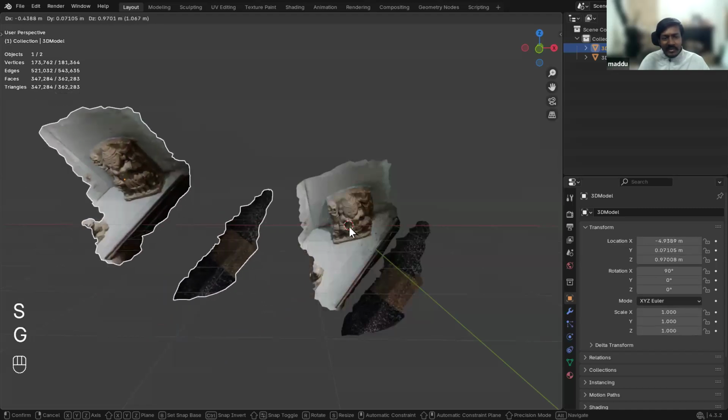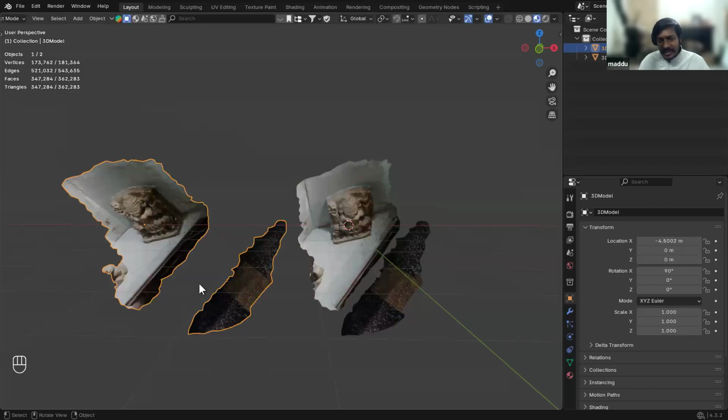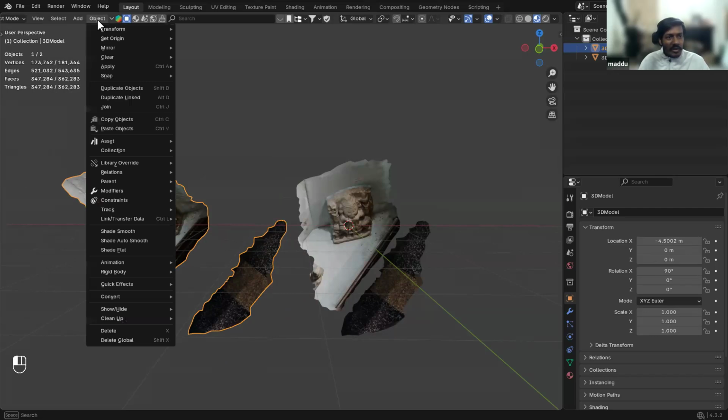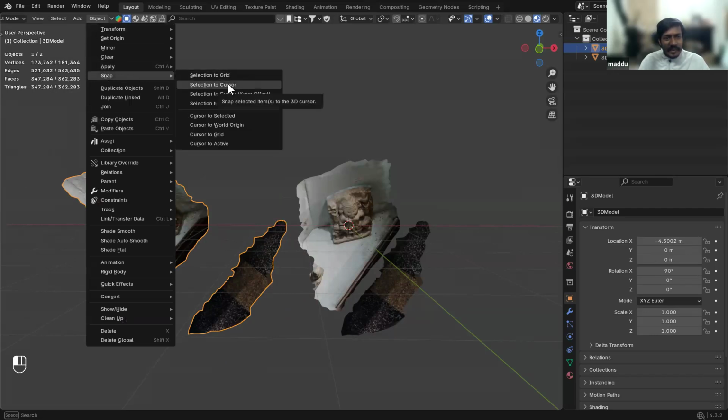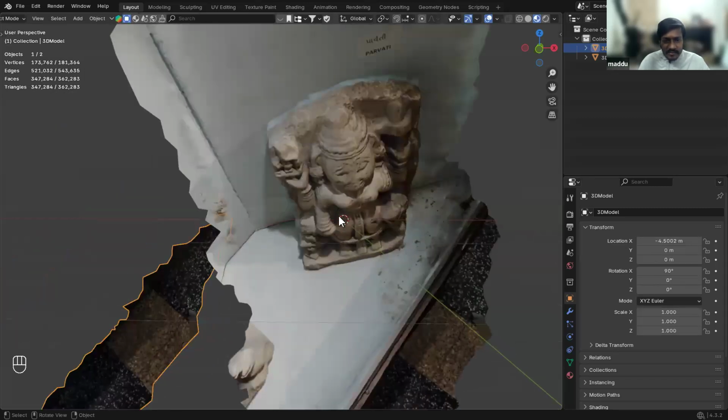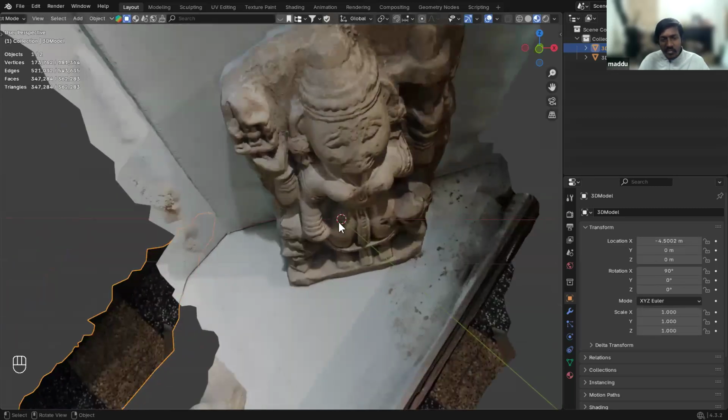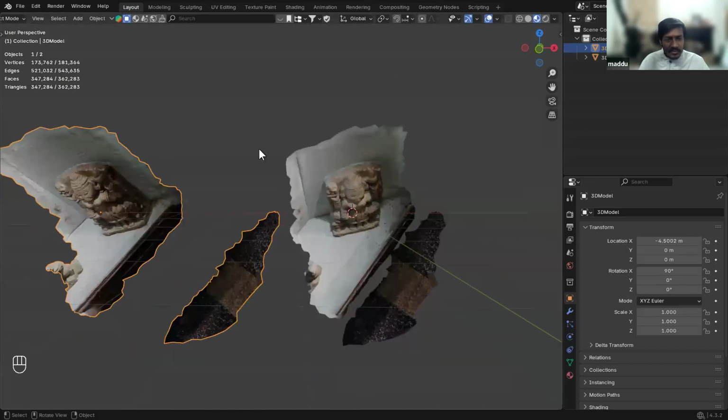So I want it back to the center. Now I did not do anything. I'm just grabbing and moving it and bringing it back to the center. All right. If I go to object, snap, selection to cursor, your cursor has to be in the center. This black, red and white is the 3D cursor. You can move that 3D cursor also. If you press shift and right click, you can move the 3D cursor up and down. But I want that 3D cursor back to the center.